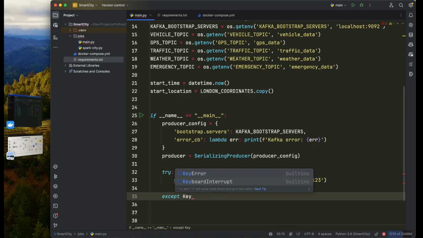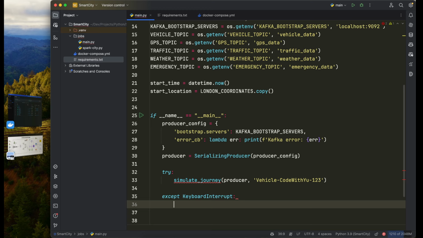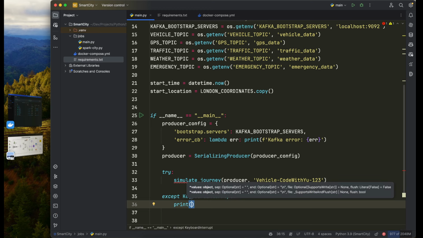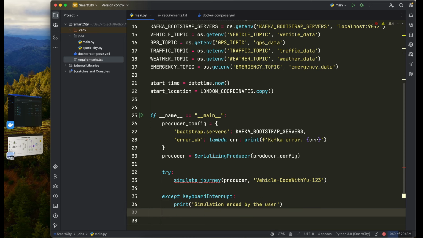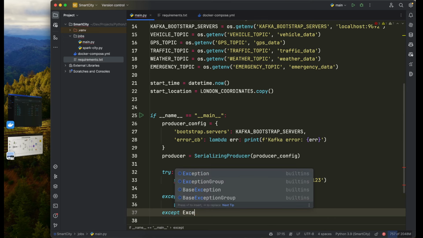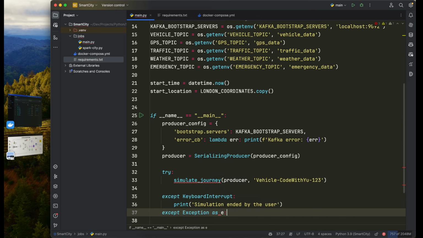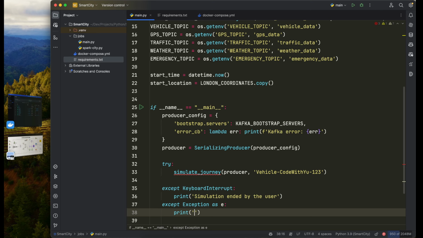All right, so if there's an error, we call that except. If you stop the journey yourself through a keyboard interrupt, maybe Control C or something like that, we print: simulation ended by the user. Otherwise, except Exception as e: any other error, just say an unexpected error occurred. If I can only type occurred, I think it's double R, isn't it? Yeah, it is. All right, so let's put e into that and we should be good.